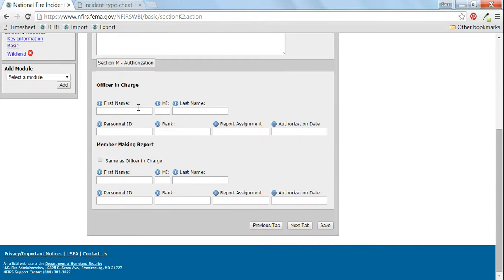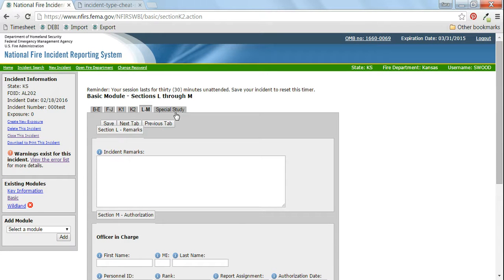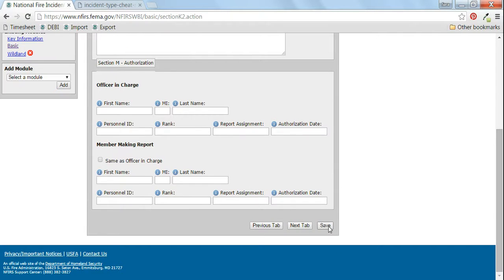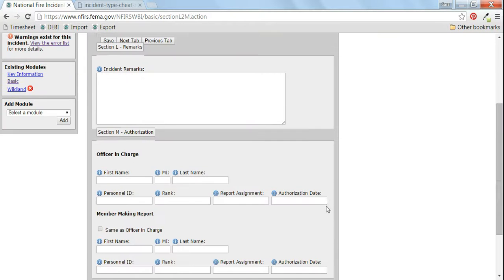You have your officer in charge or your incident commander, and then you have the member making the report. When you are writing the report, this is you. You would enter your information here. The special study tab is not a tab that you need. I recommend not even clicking on it. Sometimes it can lock your computer up, so I avoid clicking on it altogether. And then I hit save.